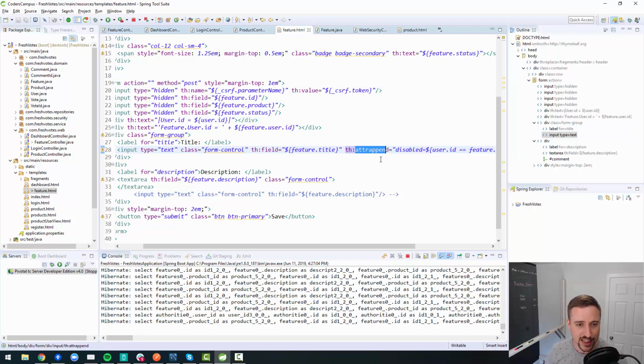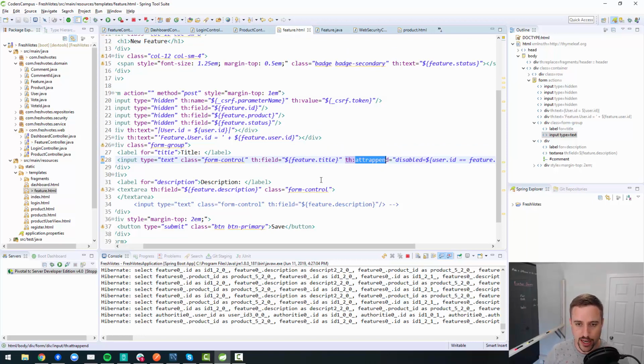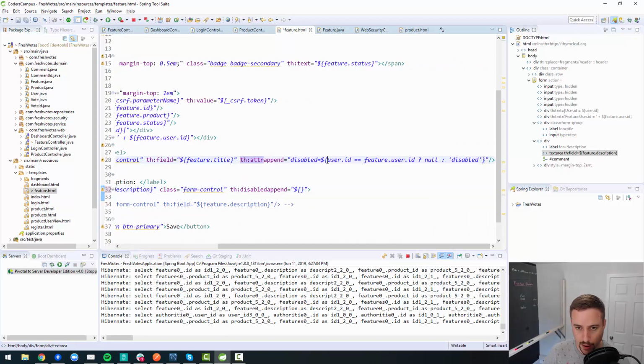Now I want to try something a little bit different. I want to try, maybe for this guy, I'll do th:disabled append equals, and then we will use our ternary operator thusly. Copy, paste. So you see what I did there? Instead of doing attrappend, I'm doing disabledappend. That way with th:attr, I don't have to say disabled equals in here anymore.